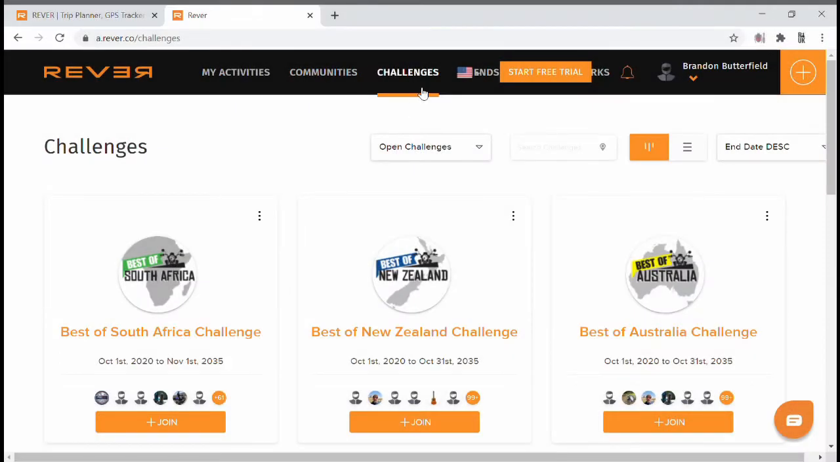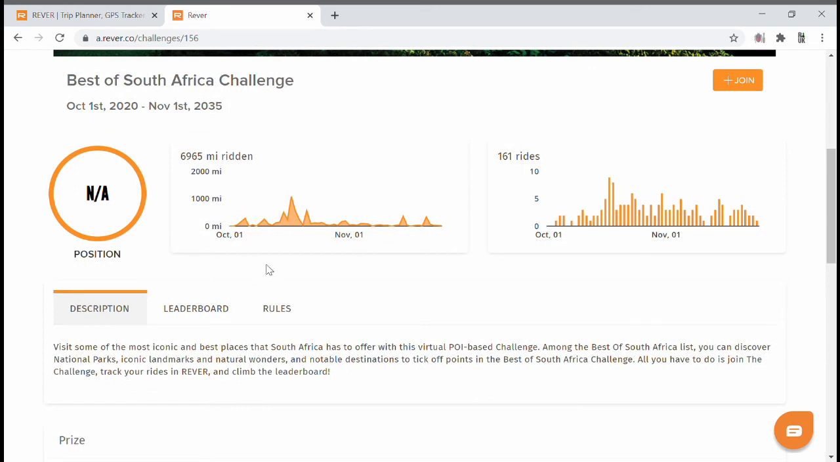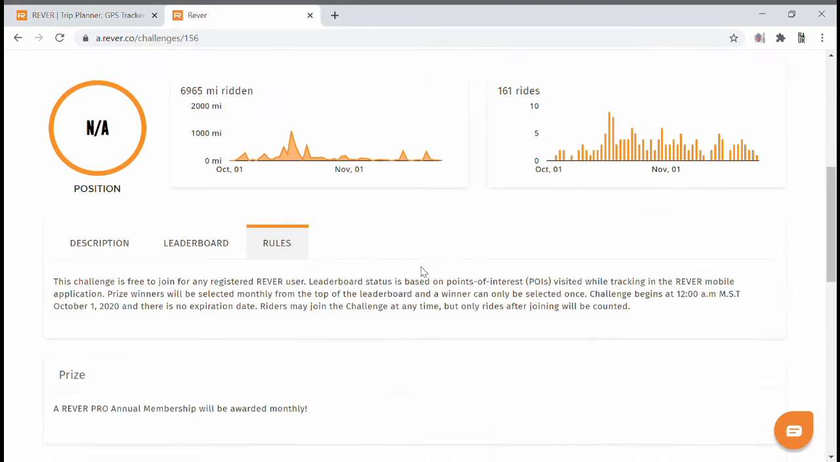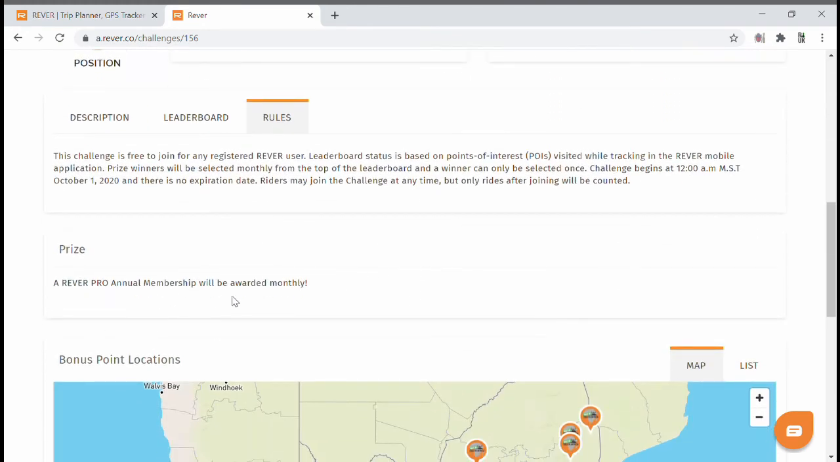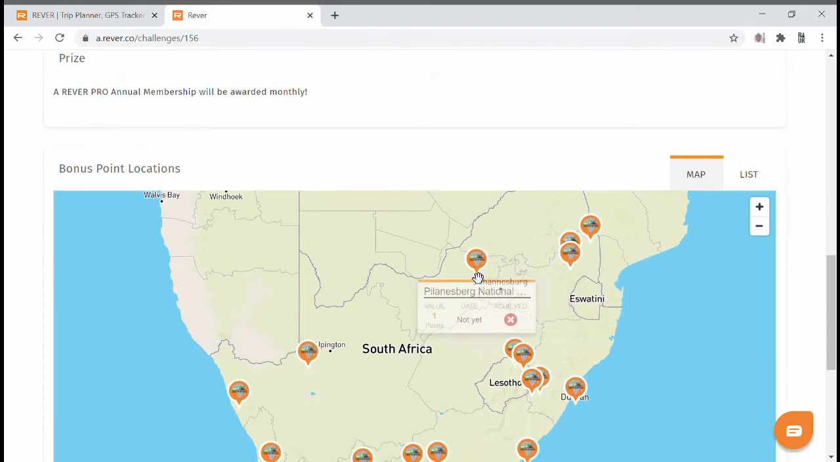If we go into the Challenges tab, we can choose a challenge, choose to join the challenge, and if we do, we'll see our position in this circle. We can see some information on the challenge, including a description, the leaderboard, and the rules. We can see that there's a prize rewarded for this challenge, and lastly, some points of interest involved with the challenge.